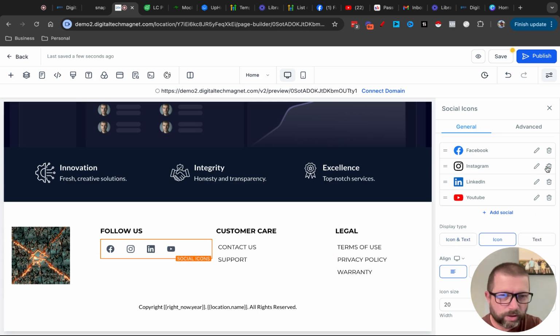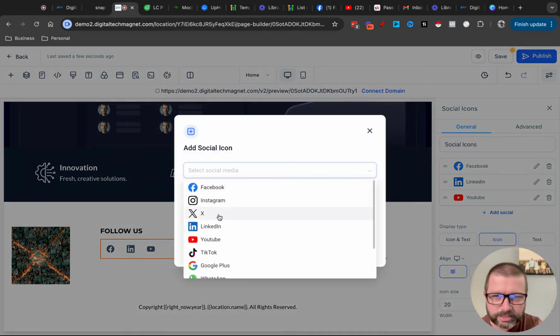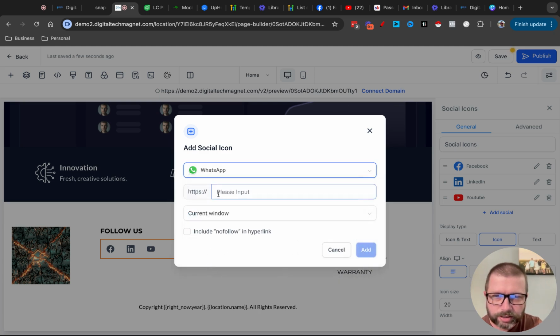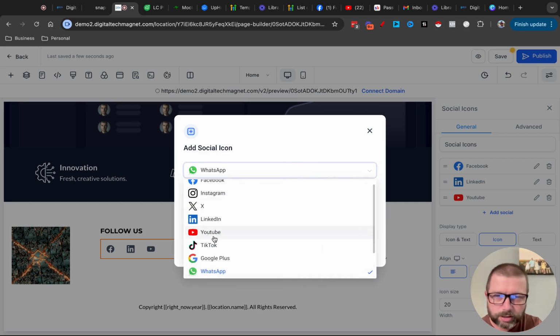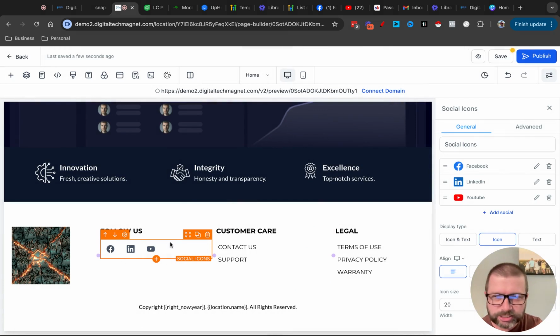Maybe you don't want Instagram, you can delete that. Maybe you just want Facebook, LinkedIn, YouTube, or maybe you wanted to add a social. There's X on here, there's Google Plus, there's WhatsApp, maybe Pinterest. So let me do maybe WhatsApp, okay? And you have to put in a URL right here. I'm gonna say new window, and then you'd have to fill out your WhatsApp URL right here. But I'm gonna do X, and I would have to put in my address to my X account if I were to have one. So let's just say that that's it right there.